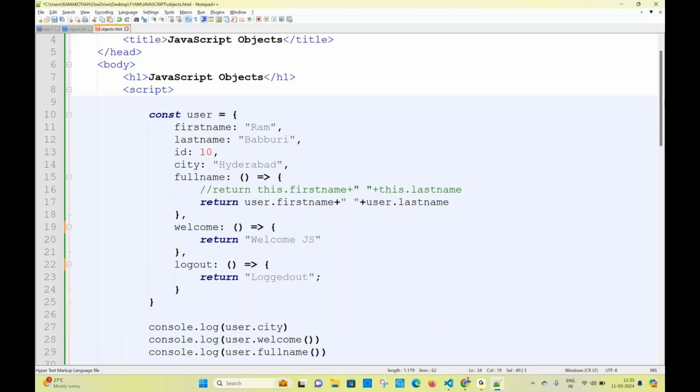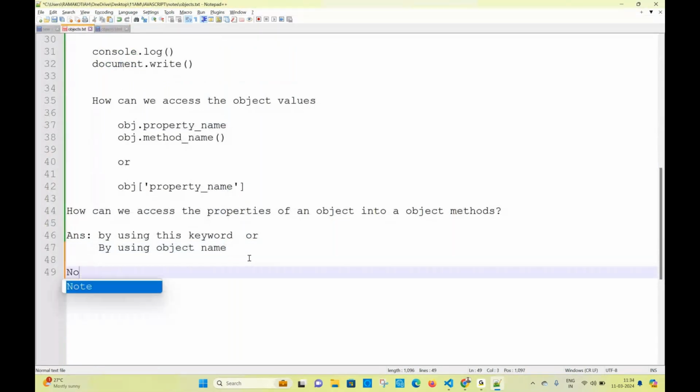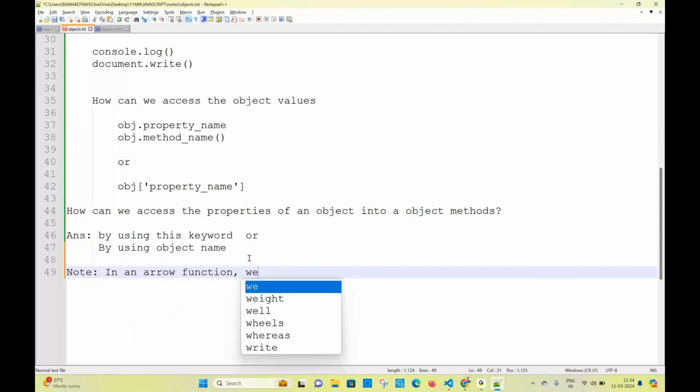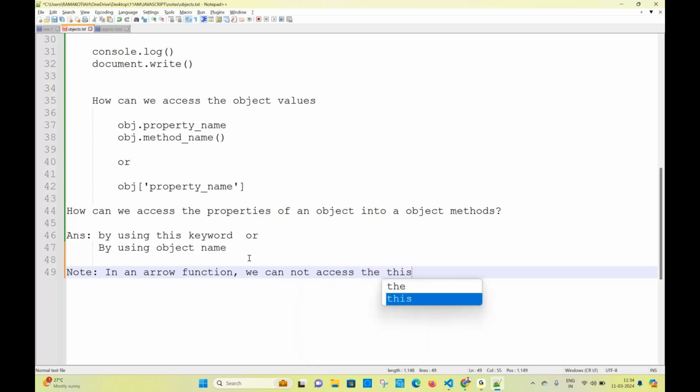And a very important thing, these are all properties of an object. How do we access the properties of an object inside another function? That's a very important thing, check it carefully. How do we access it? This is a way of accessing the properties inside a method. One note point, in an arrow function we cannot use this keyword. Note, in an arrow function we cannot access this keyword. It's not possible. Okay, right? Keep the point in mind.